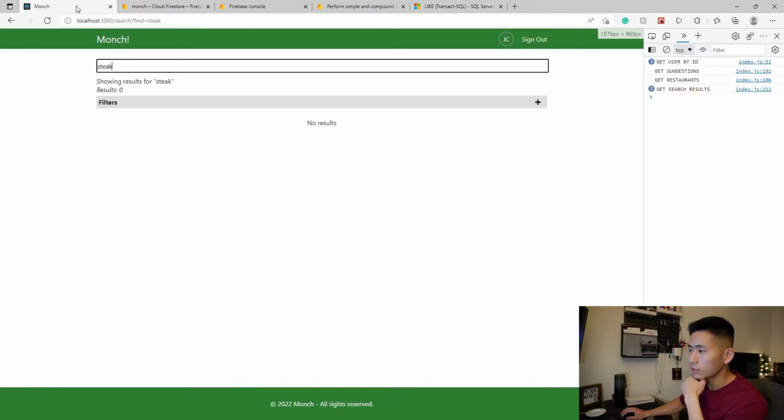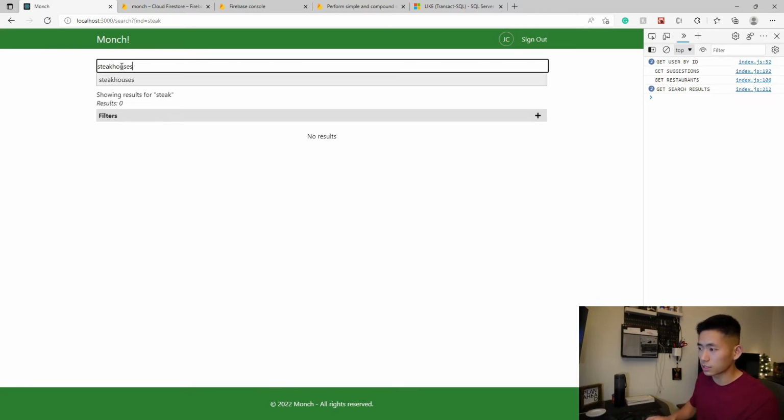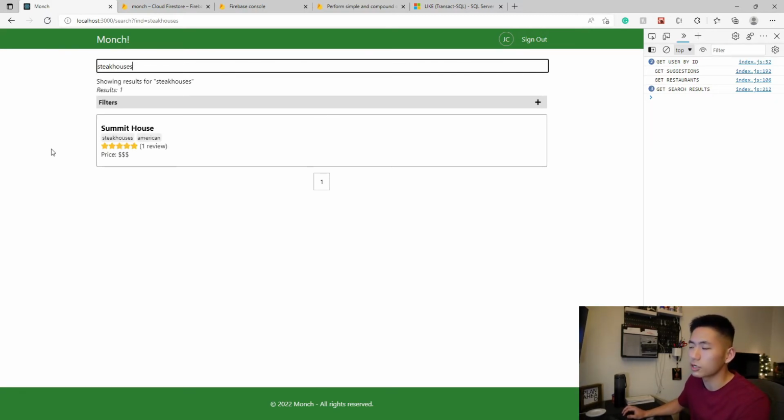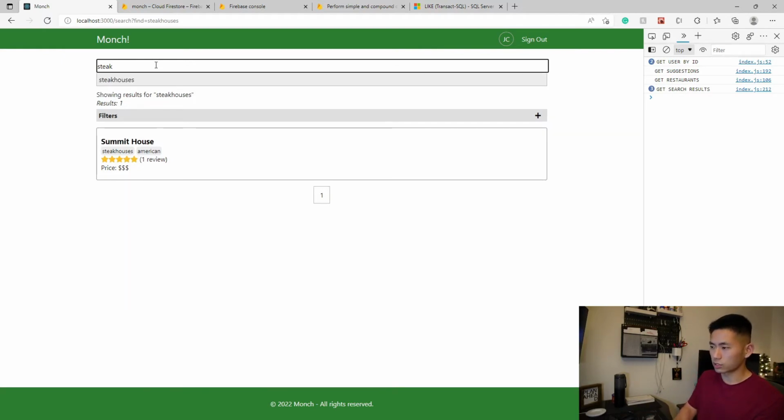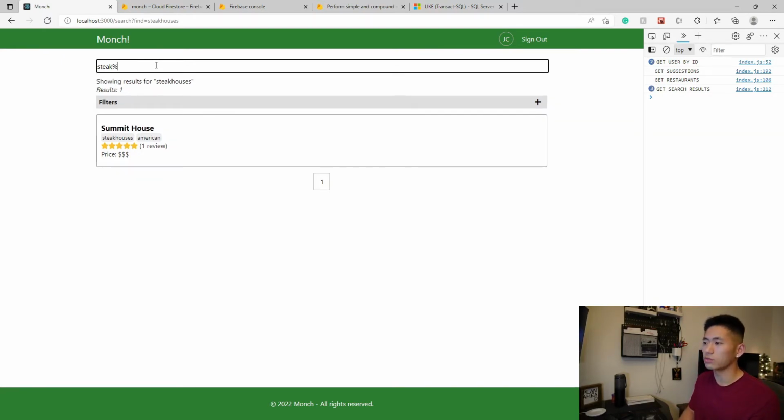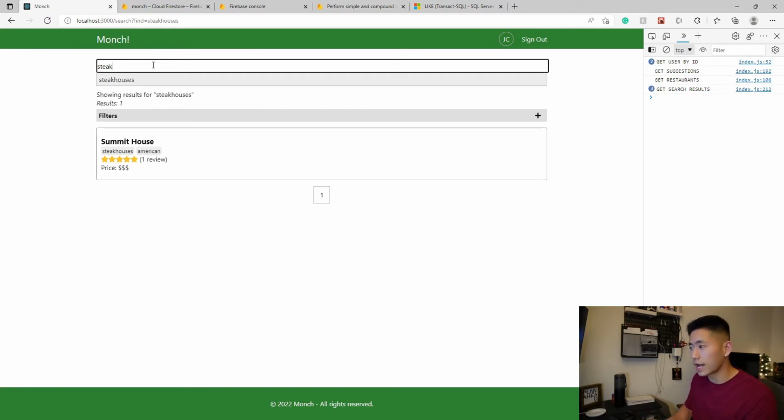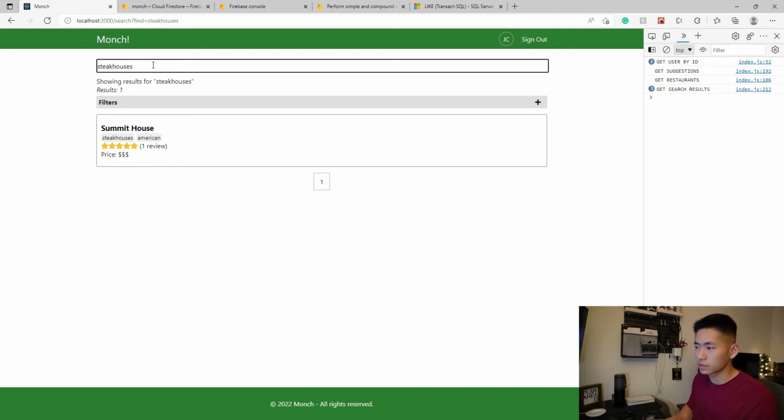So in our example right here, when we type in steak, even though it's not the full category steak houses, it wouldn't matter because SQL would be able to find any matching record after the word steak. So in the backend, it would be like this, and then steak houses would still pop up as a result, instead of needing an exact match like with Firebase.